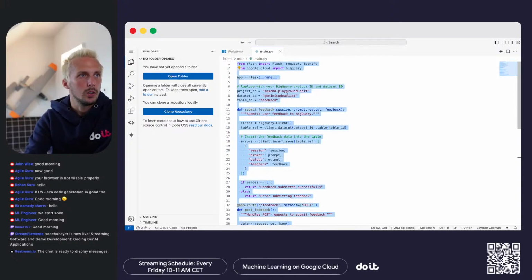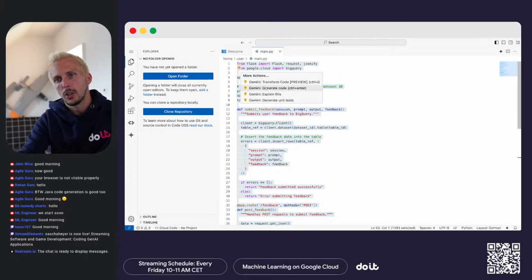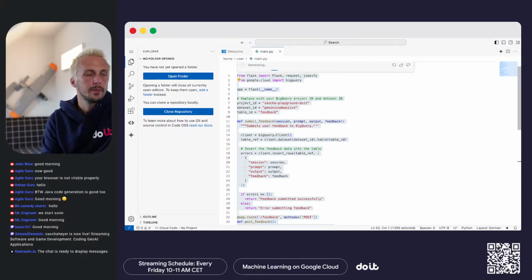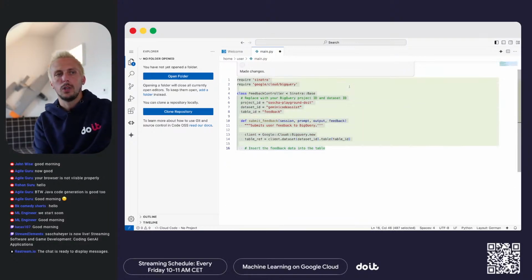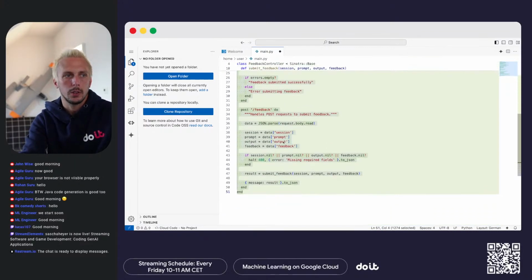Let me do this again. So we select the code. We also see this bubble. You get the same features like we had before, but in addition, we get transform code. And then we can ask to transform this code into Ruby code. It's now taking our code, and you see it's transforming the whole code block into a completely different programming language.